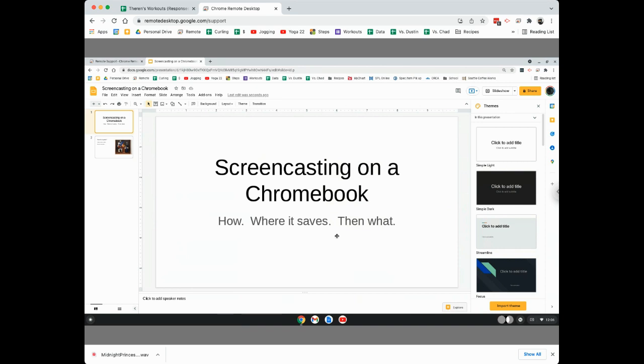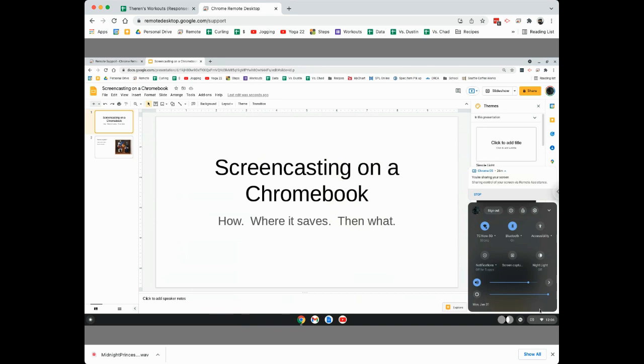So whoever's logged into the Chromebook can then finish their slideshow, think of what they would like to say, and then follow these steps. In the bottom right corner, you'll see the time that shows up down there, Wi-Fi icon, etc. This is a button. When I click, it pulls up this menu. Right here is the screen capture option.